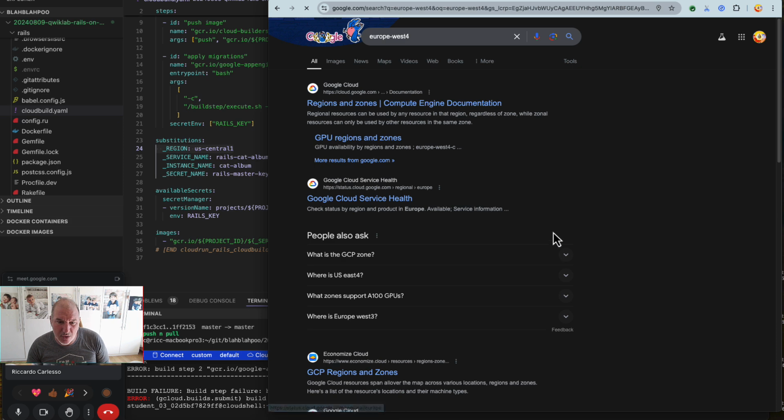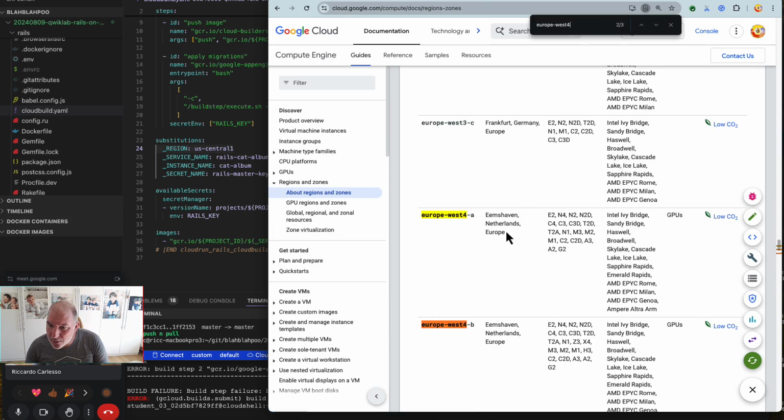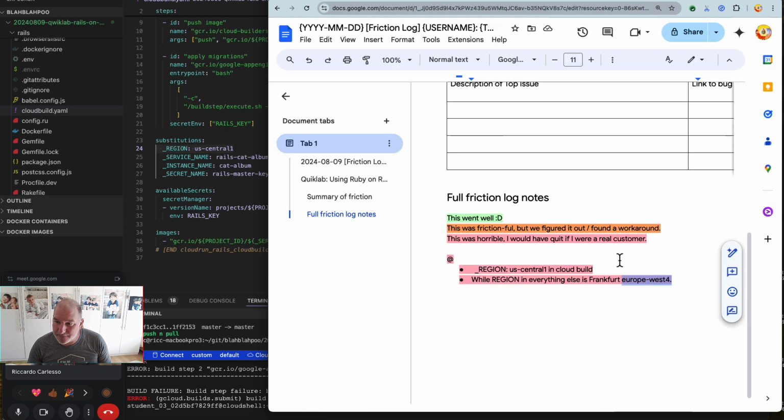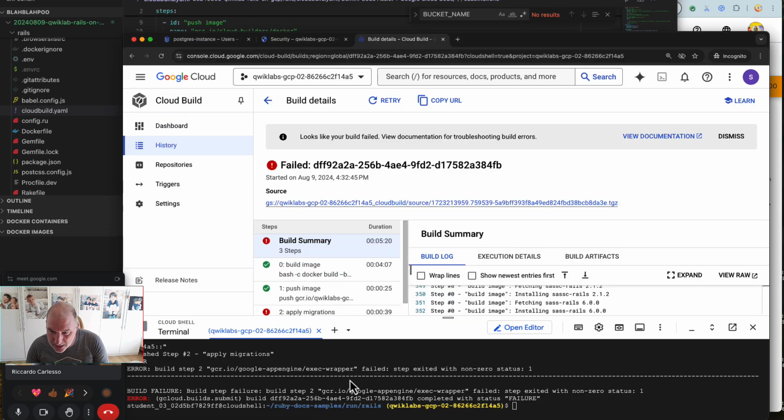And regions and zones, Control F, Europe West 4. And bingo! Netherlands. I was wrong. It's not Frankfurt, but it's Eemshaven, which is in the Netherlands. Netherlands, of course. Okay, so that's just a reminder for me that there's a mistake in here.